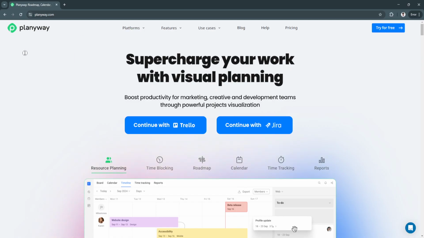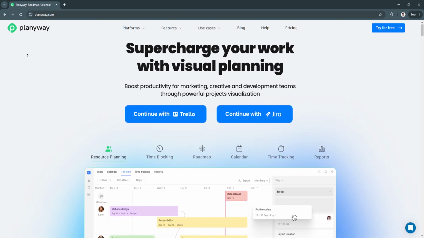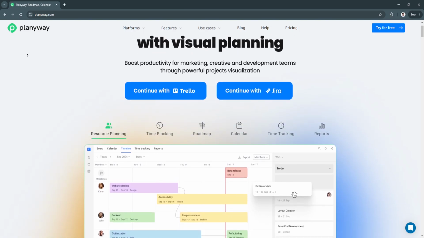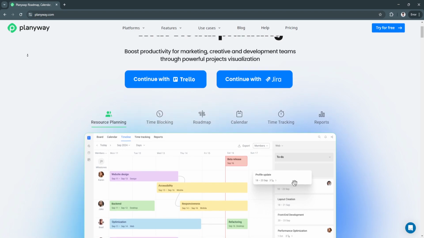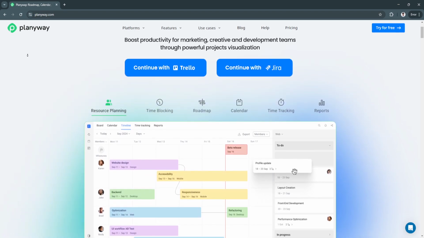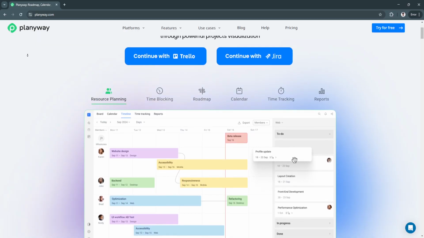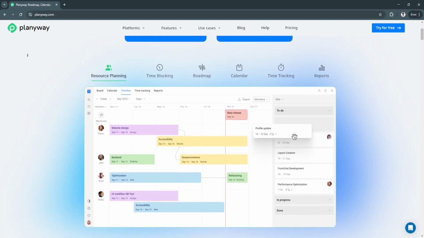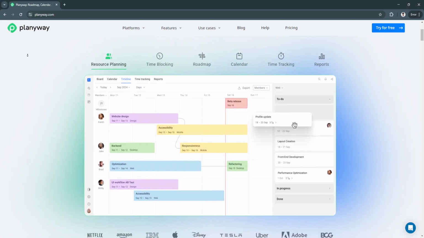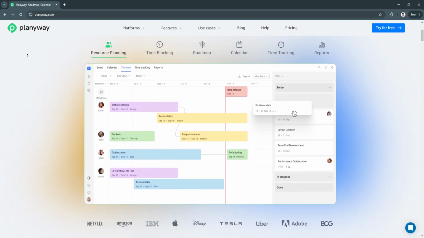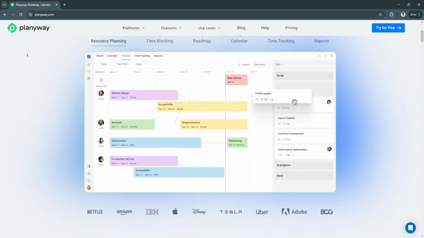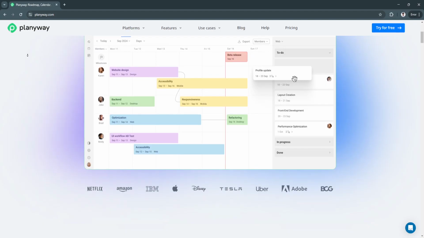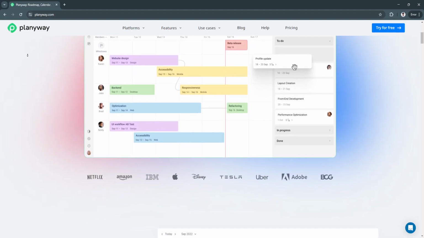So, for its key features and benefits, first is its multi-view project planning. Planyway provides multiple views, including calendar, timeline, Gantt charts, and Kanban boards, allowing users to visualize their projects the way they prefer. This flexibility makes it easy to track deadlines, assign tasks, and adjust plans as needed. This ensures better visibility into project timelines, helping teams stay on track and meet deadlines efficiently.